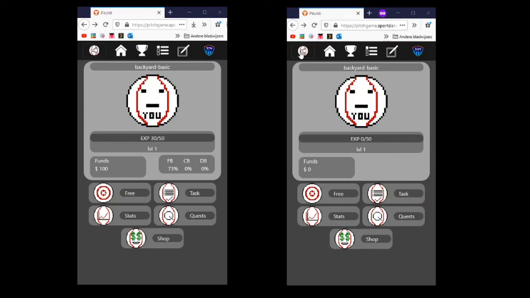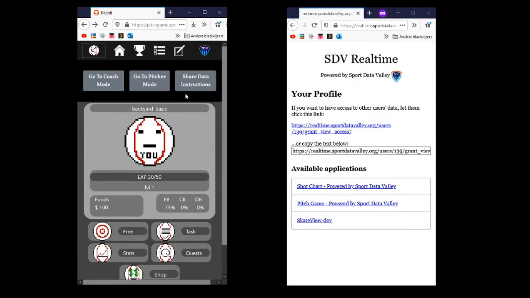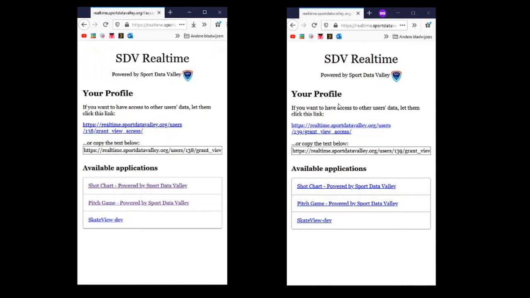In order to perform tasks which are not default tasks, we will have to share data with our coach. For this, we will go to the shared data instructions, bringing us to the SDV profile page. Data is shared by following the link of the player you wish to give access to your data. So in this case, that means taking this link and putting it in the coach's browser, and taking his link and putting it in our own browser. Let's do this now.